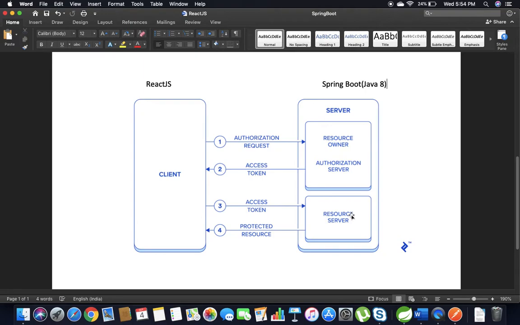Right now we have completed the Spring Boot part in the backend server. In the next series, I'll make a tutorial video for the front end React.js part.